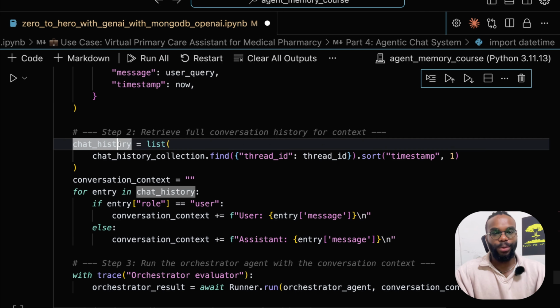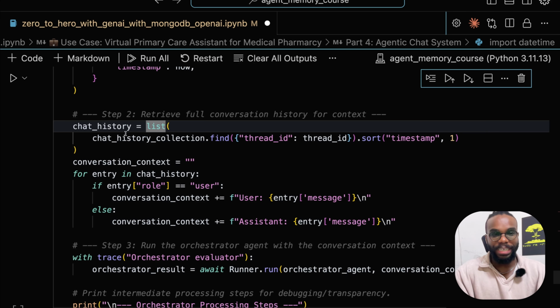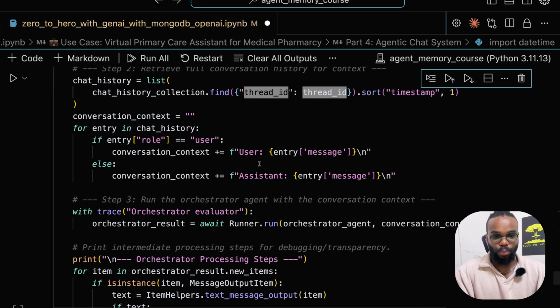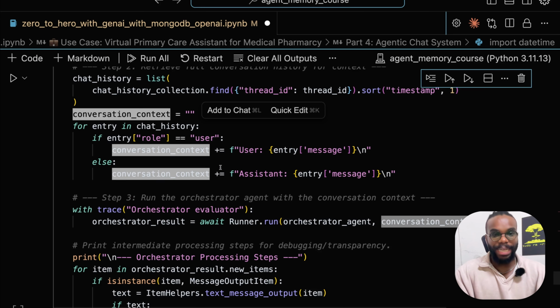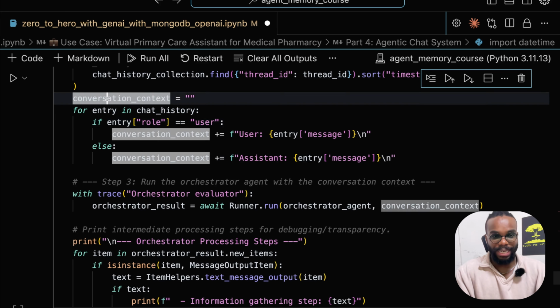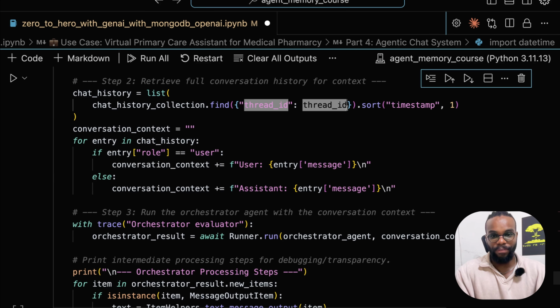Step 2, what we're now going to do is, after we've stored it, retrieve previous conversations from that thread ID, because what we want to do is create a conversation context for our agent, to be able to know what has been previously said, or previous interactions that we've had with any other user. So we create this conversation context by locating any thread ID that matches the query thread ID over here.